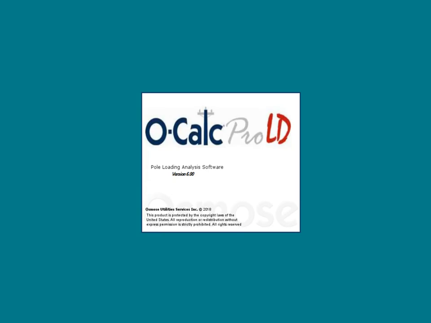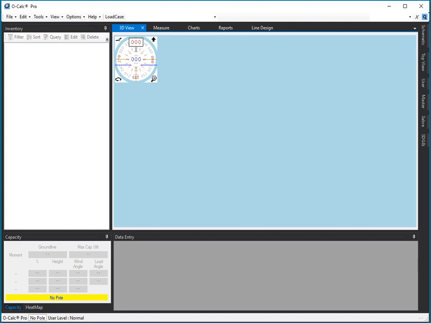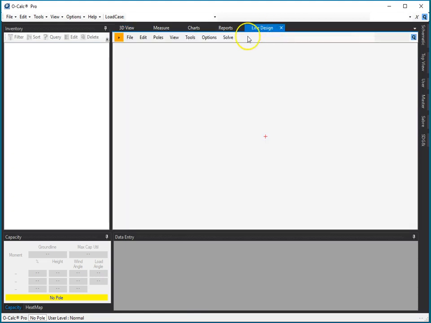When using the O-Calc Pro in line design mode, the first question you're going to ask yourself is, how do I get poles into the line design in the first place? There's a number of ways to do that. We're going to look at a few of them now. One of the first and most obvious ones would be to take an existing set of poles that existed as individual PPLX files and put them together into a single pole line design.